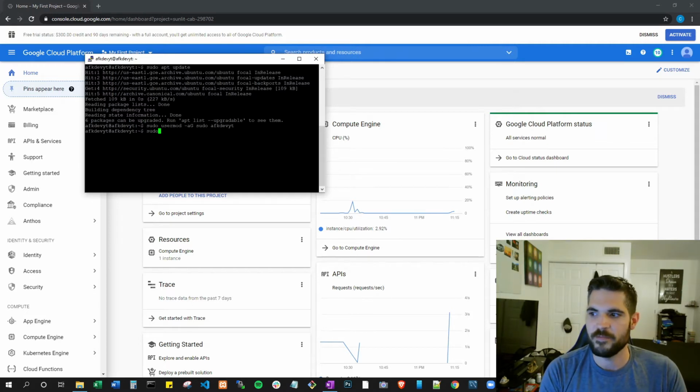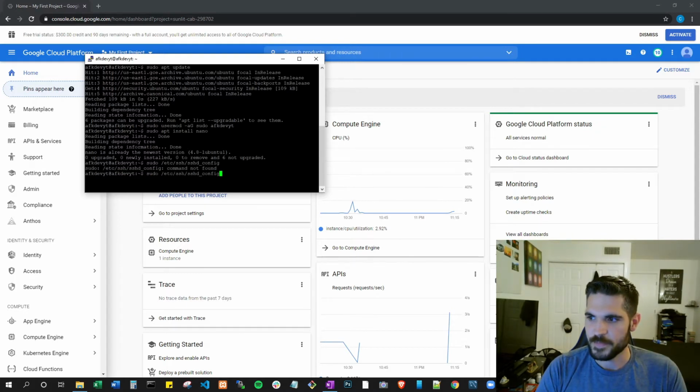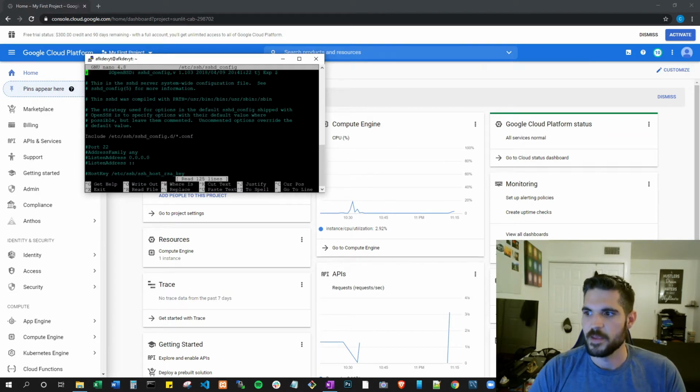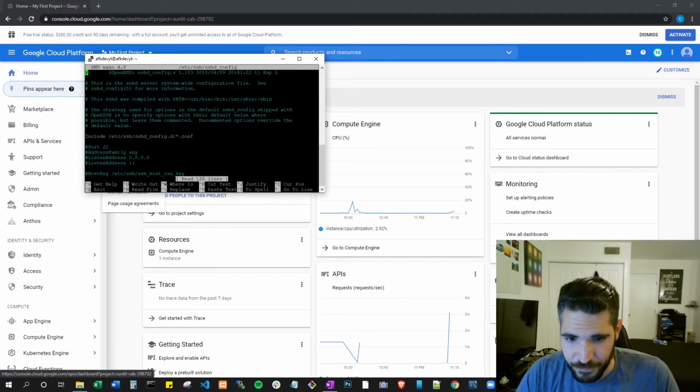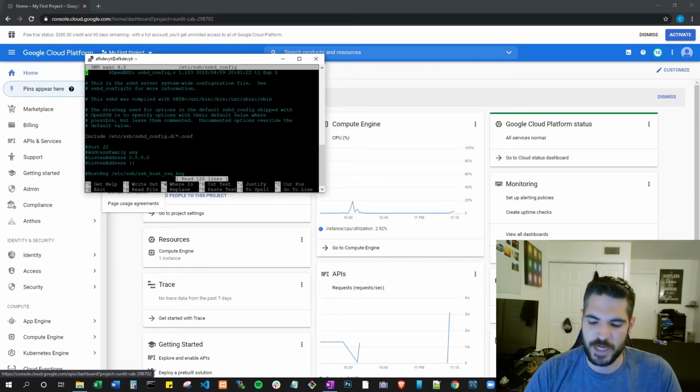And we don't have Nano installed in the beginning, so we're going to want to install Nano so we can edit our files on the server. Once that's installed, we're going to want to edit a file called /etc/ssh/sshd_config. Oh, I forgot to put the nano in there. Okay, so once we're in this file, there's a few lines we have to add and a few lines we have to change.